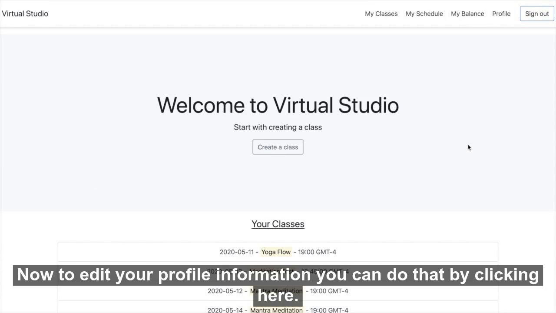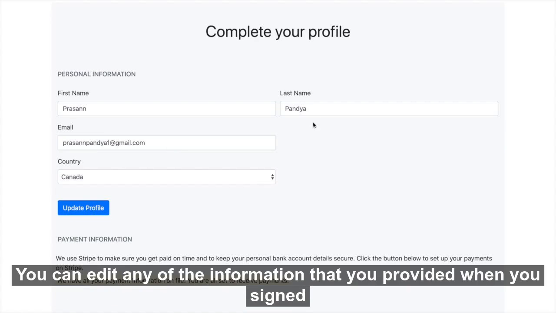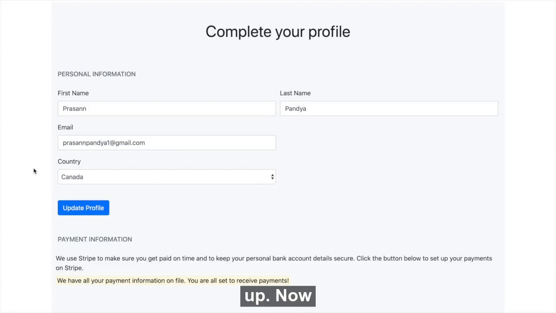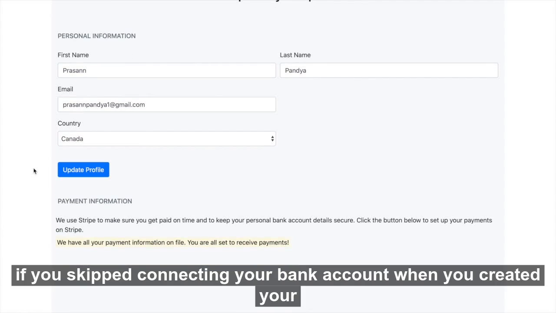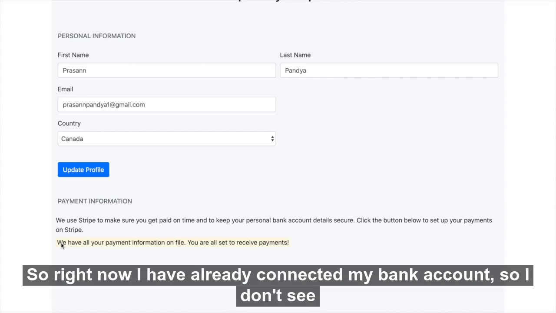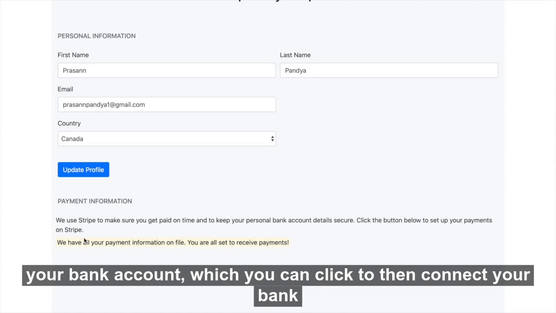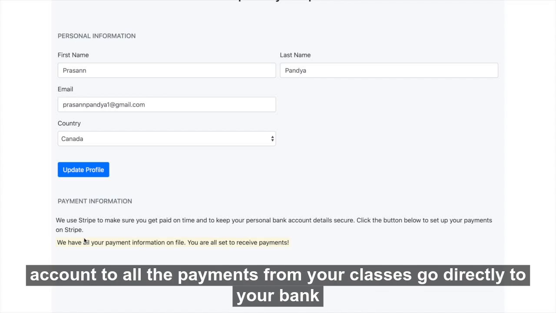Now to edit your profile information, you can do that by clicking here. You can edit any of the information that you provided when you signed up. Now if you skipped connecting your bank account when you created your account, you can do that from here. Right now I have already connected my bank account, so I don't see a button here, but if you haven't, you will see a button here that says connect your bank account, which you can click to then connect your bank account. All the payments from your classes go directly to your bank account.